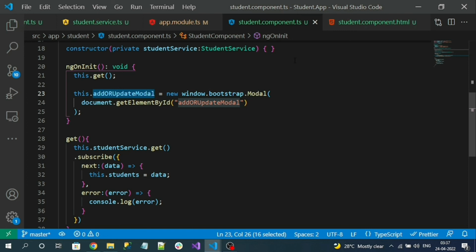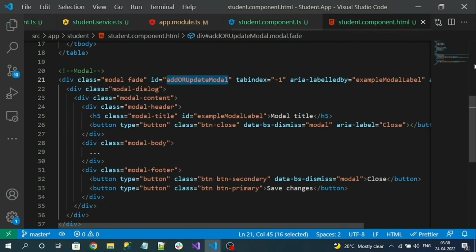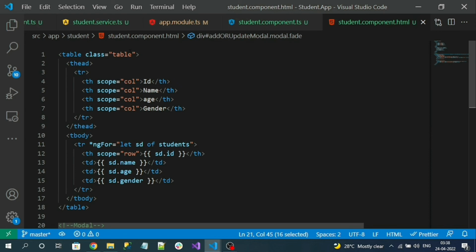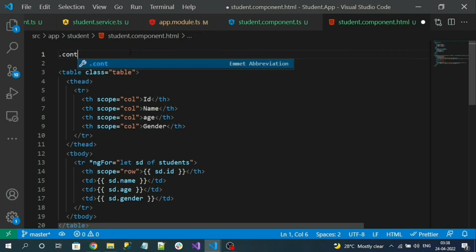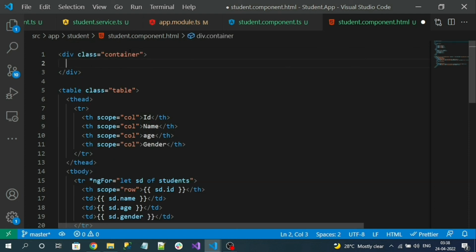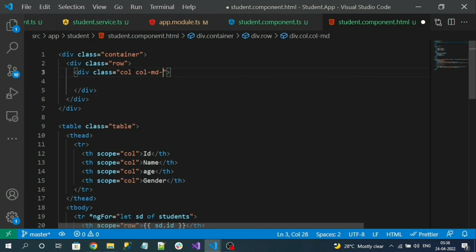Now I want to open this modal pop-up for creating the new record, right? So for that, let's add a button, like an add button, in our student HTML page, on top of the table. I want to display the button at the center. I want to leave four sections left and right, so I define an offset class, and I want my button in the four column section.